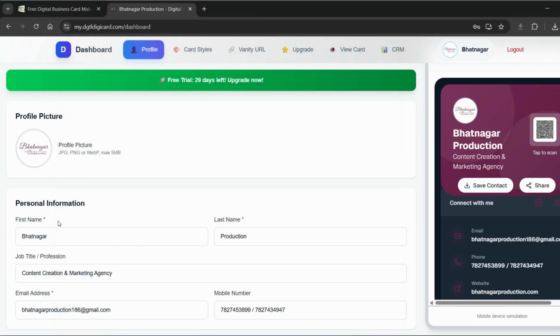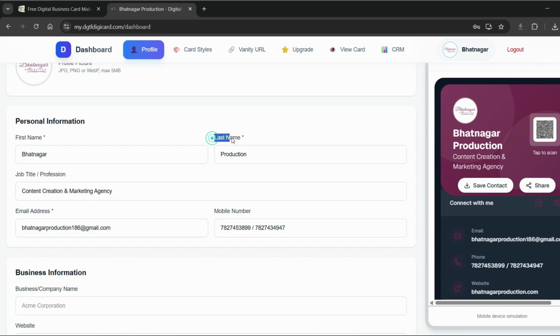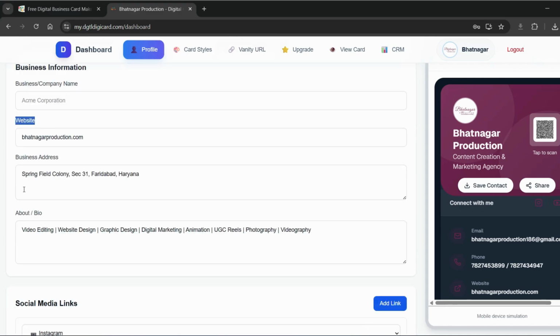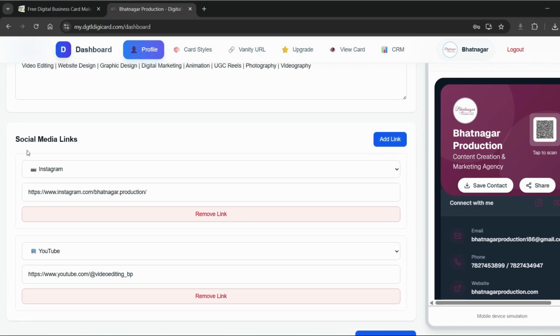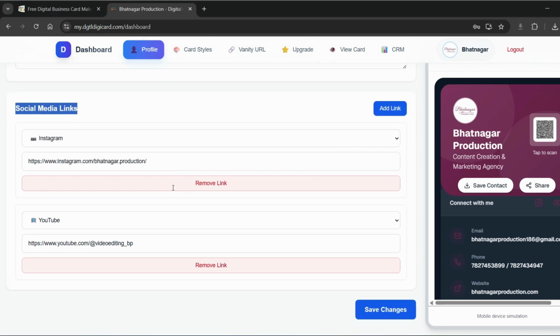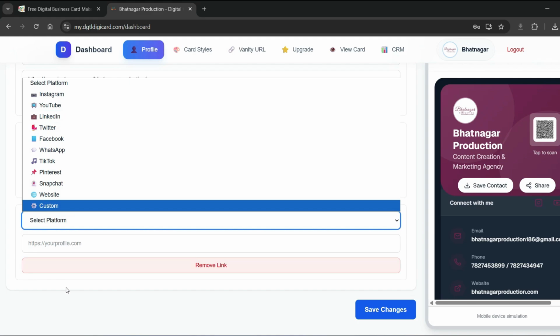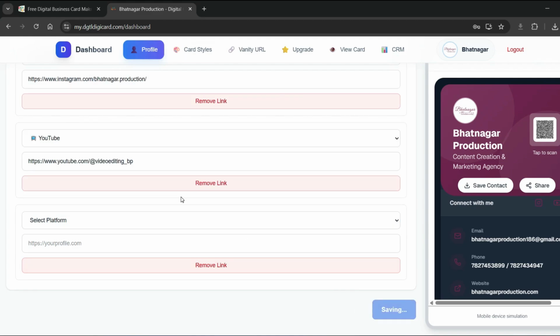Here you have to enter your personal information, first name, last name, and here is the email address and mobile number. Then here is your business information, business company name, website, and then here is the business address, then about us. And here you need to add the social media links like Instagram, Facebook, or any other social media link. You can add from here. And then you need to click on the save changes.